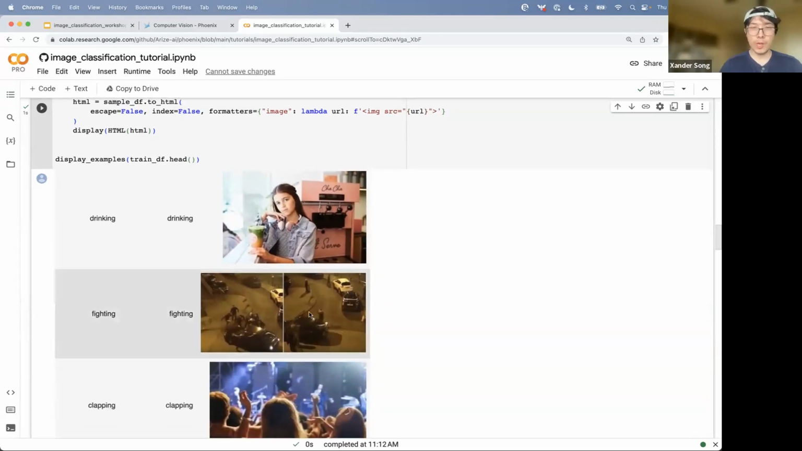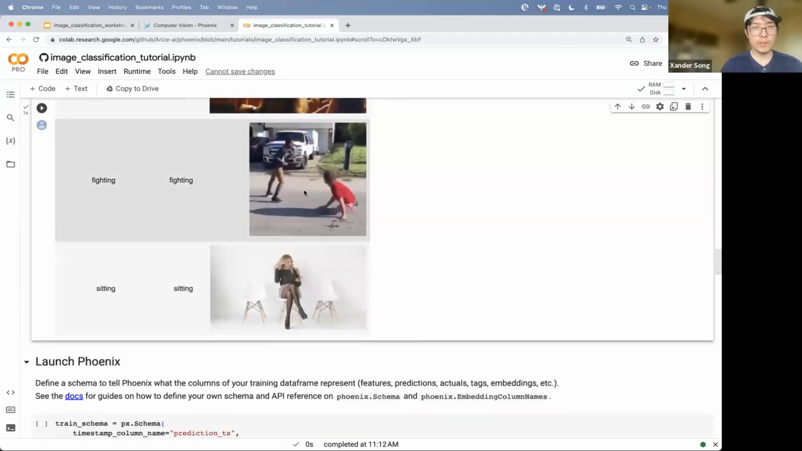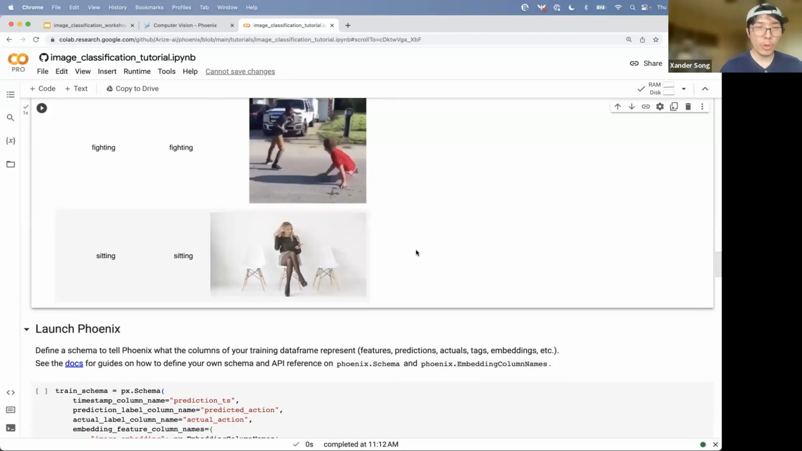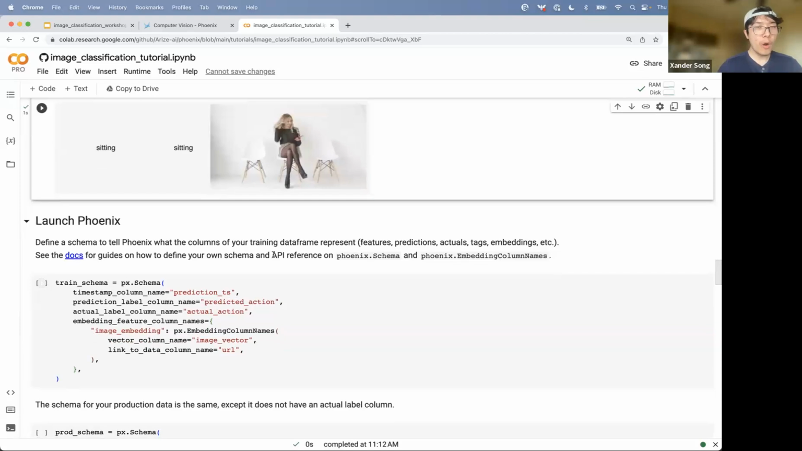Here are some more examples. This is a picture of people fighting. Again, the model is getting it right. Picture of people clapping. Again, the model is getting it right. More images of people fighting and sitting, and it looks like the model for this particular sample is getting all of the classifications correct. All right, so that is the data. Now we're going to move into the part where we actually launch Phoenix.